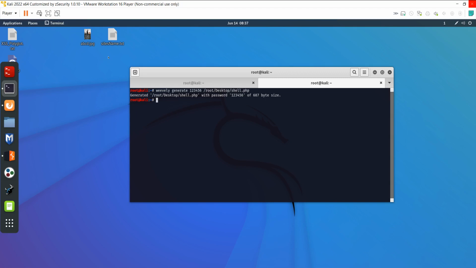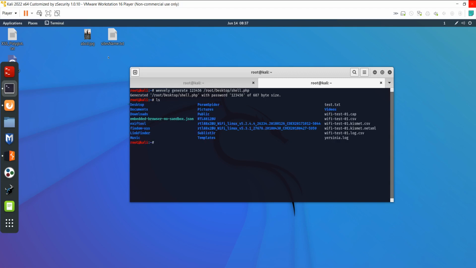If I use the ls command here, you can see there is a file. Oh sorry, I am not in desktop, so cd desktop and ls, and you can see there is a shell.php file generated. You can also see it on my desktop here, right? Now this is the backdoor and I will upload that backdoor onto the site.